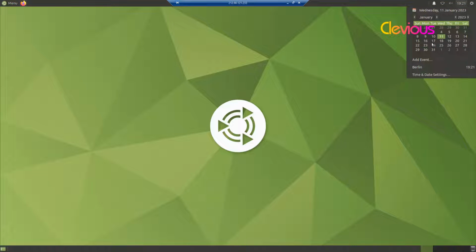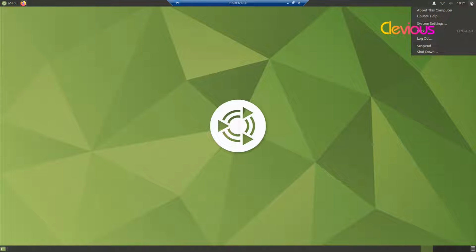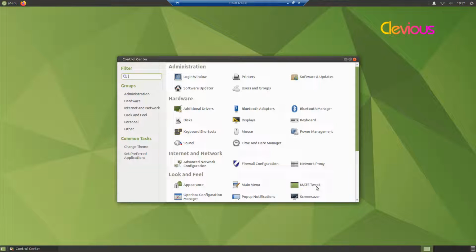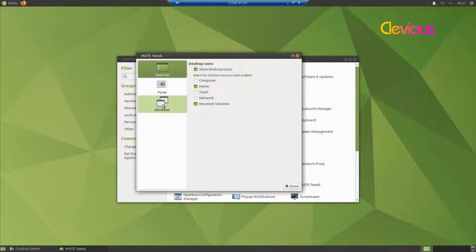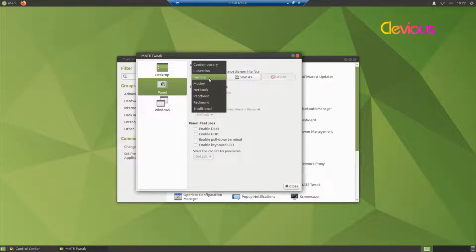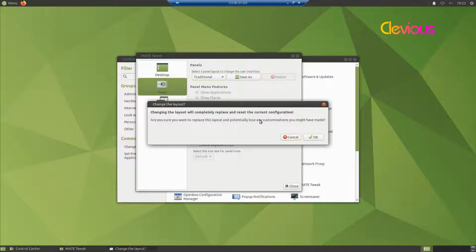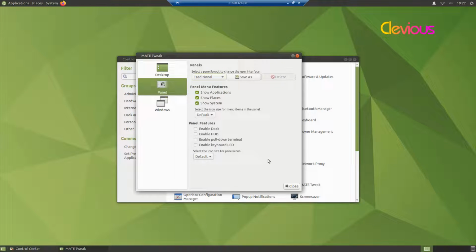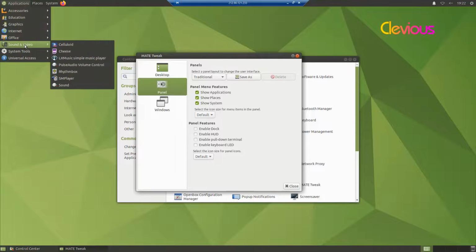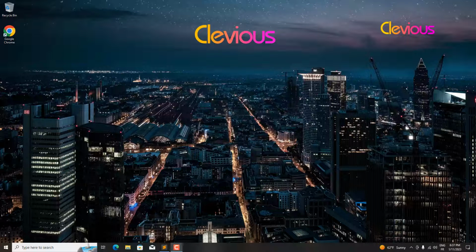Okay, now let's fix the menu. To fix the menu, just click on this icon, then on System Settings. And then click on Mate Tweak, Windows, Disable Enable Animations. Click on Panel, and then change this to Traditional. Click OK. And as you can see, the menu is functioning the way it should. And that's it. Now you have an RDP server up and running on your Ubuntu VPS.